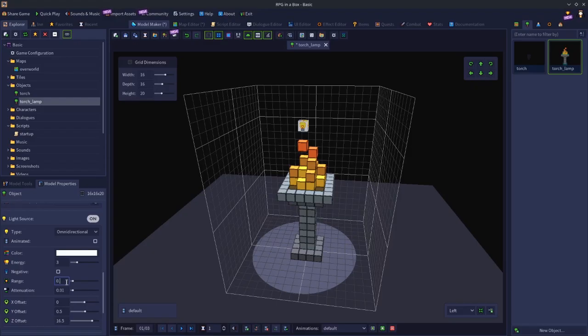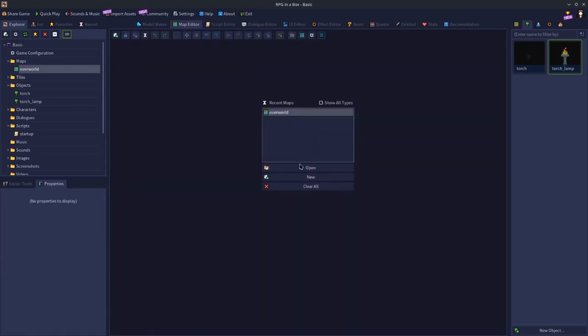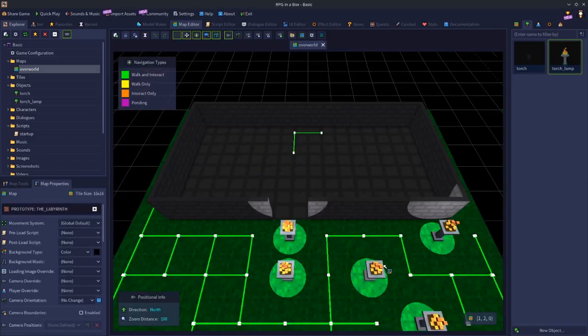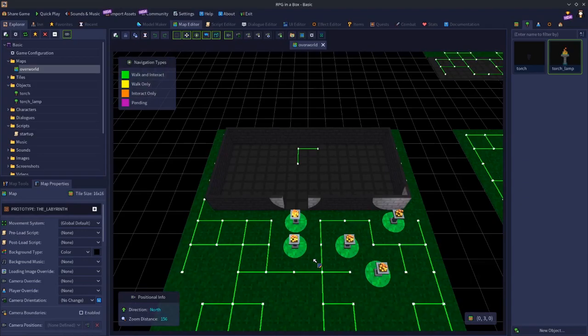Oh, can we not do that? Okay. All right, well, it's going to have to be 0.9 then. So that's the smallest we can get where we can see the circle. Okay. So if we close the map or save it, and then we'll open it again, it will actually update these lights. Okay. So you can see now that they're kind of only just lighting their own tile.